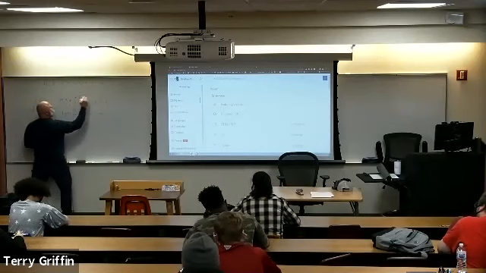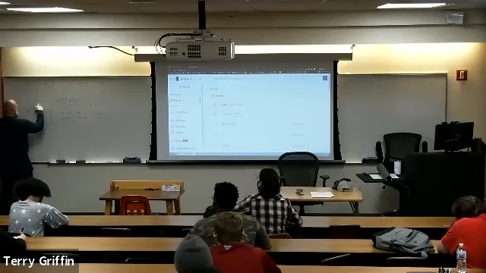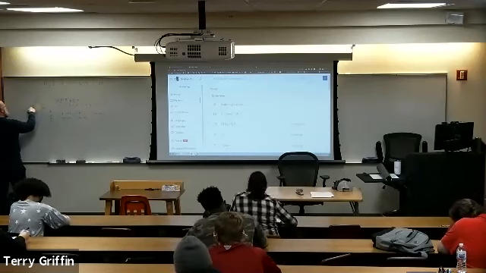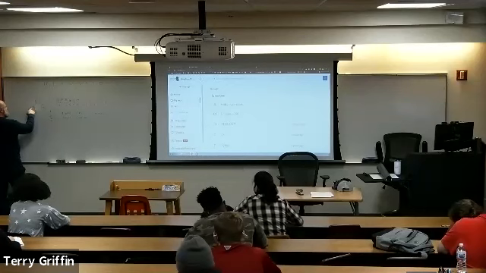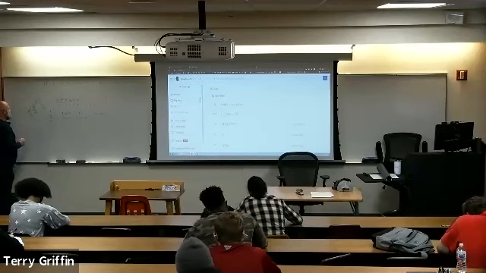So 7. 7 is less than 15. 7 is less than 8, so we go left. 7 is greater than 4, so we go right. There's a null pointer here, so we allocate memory and we link in the 7.